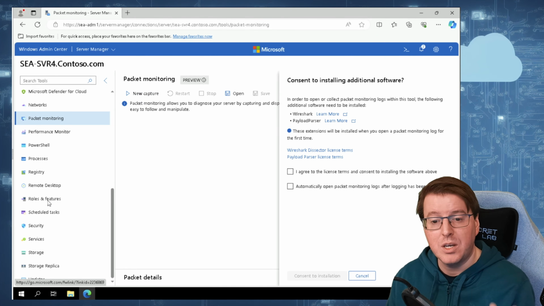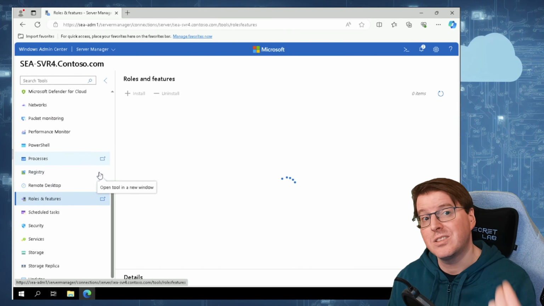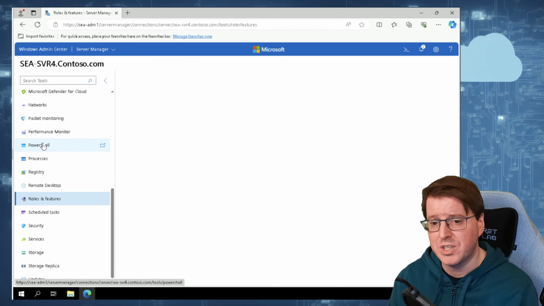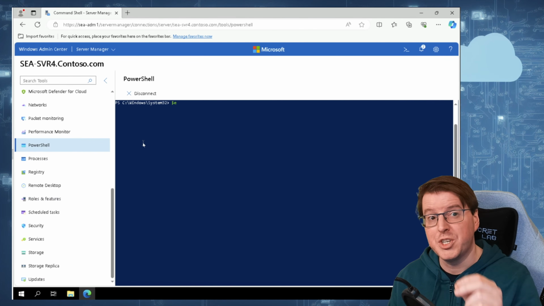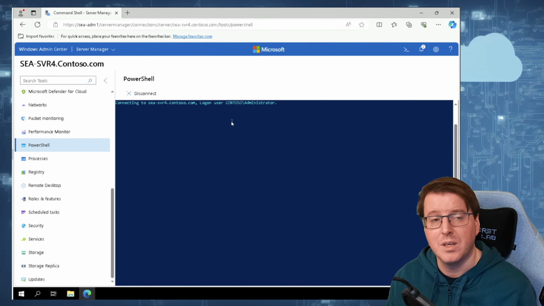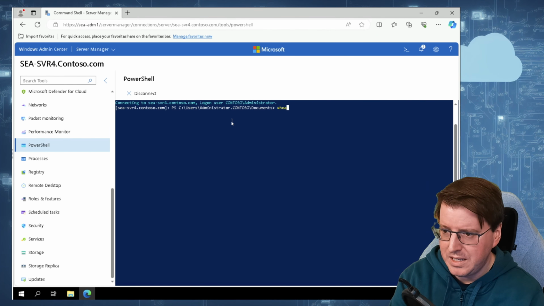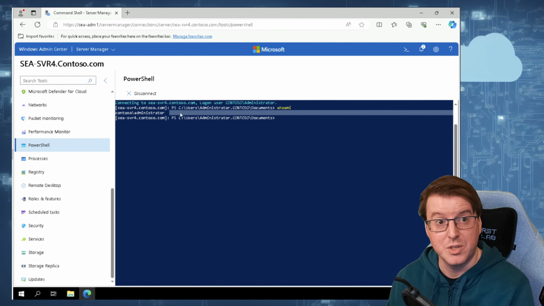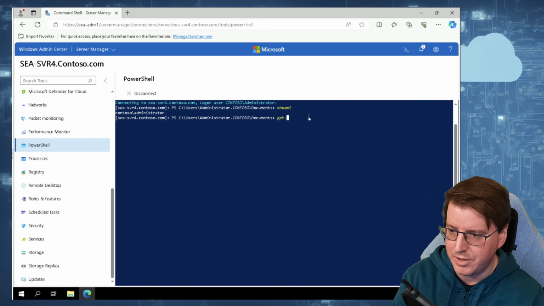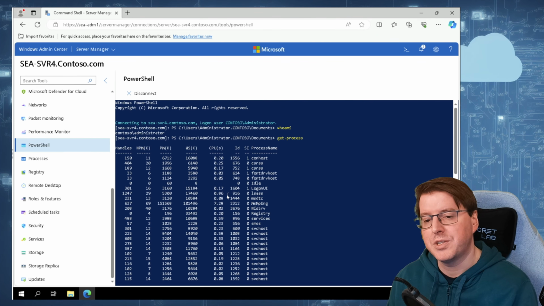That's kind of cool. I can also go into roles and features here, and I could install and uninstall Windows Server roles from here. But if I wanted remote administration, there is an option of being able to remote administer through PowerShell on this link. So this is going to make a connection to SEA-SVR4. Takes a second to make that initial connection, but once I'm in, it's going to log me in with my currently logged in credentials, which is Contoso Administrator. But you will see that I'm actually on this specific machine. So if I do get-process, this is full PowerShell. I can do anything I want via PowerShell remotely here.